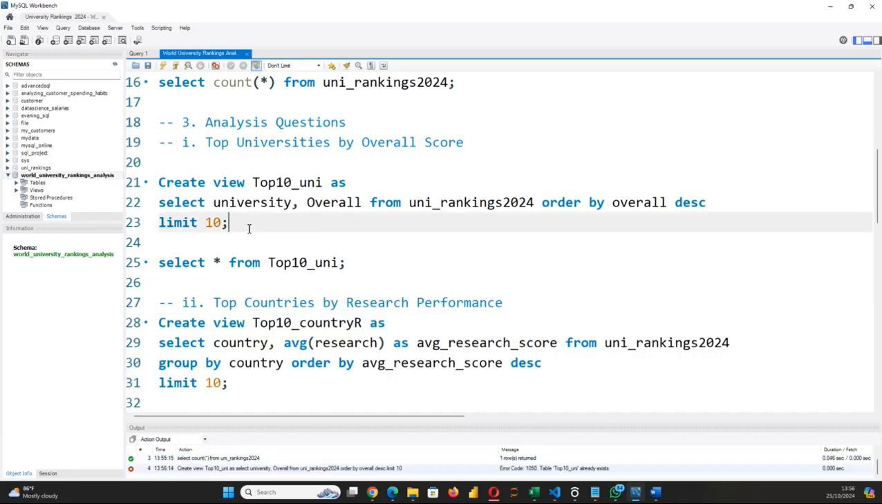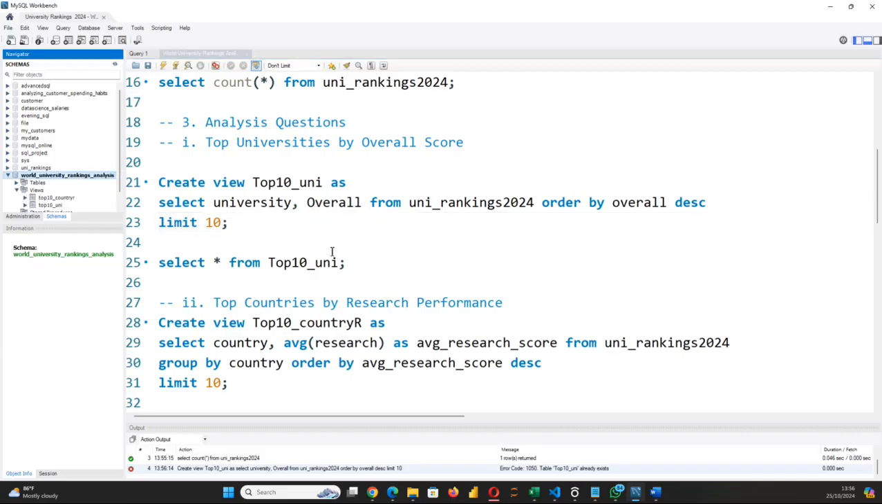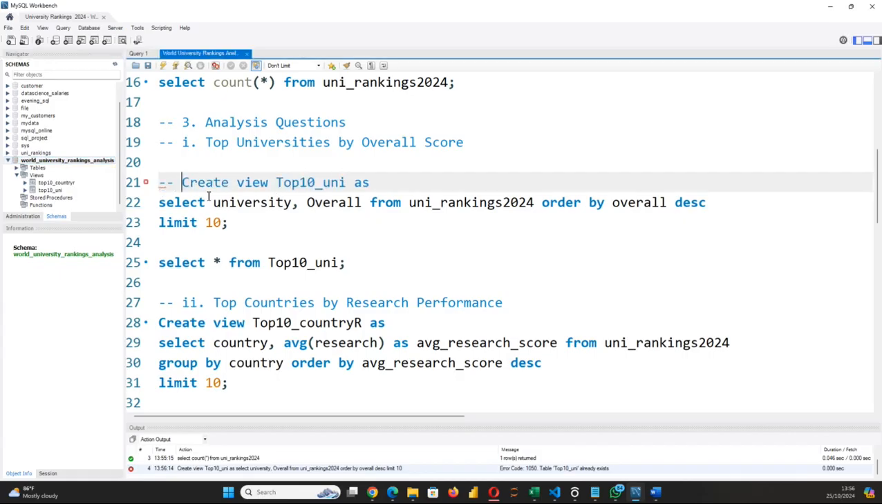When you run this code, it takes a minute, because I've already created the view. So let's look at the view. I used the view name top. It's because I've already created the view, so let me comment this out so that it won't affect what I just did, so I can run it.